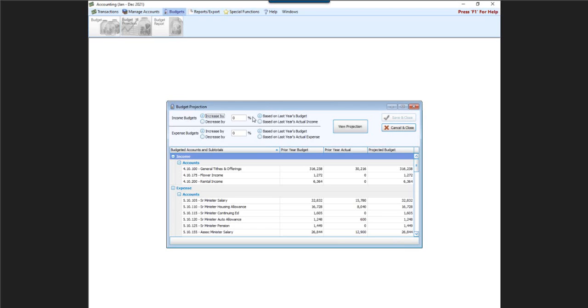It's just that if you say, well, based on our 2020 activity, we're going to decrease our income budget by a percentage of last year's budget amounts. We're going to decrease it by 5%, and we're going to increase our expenses by 2% of last year's budget amount. I can simply click View Projection, and it puts those projected budget amounts in. If I want it, I just click Save and Close, and I've saved that budget.